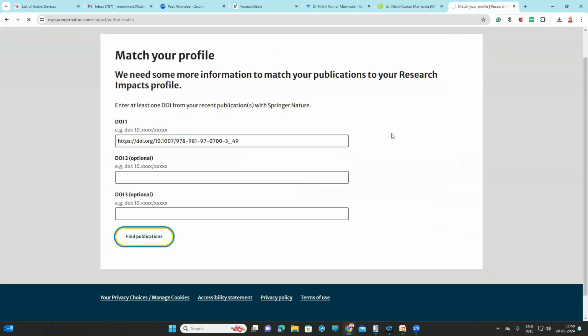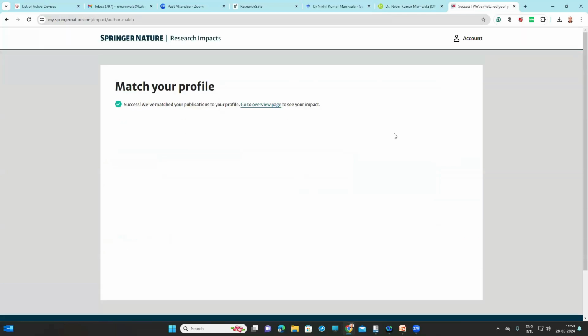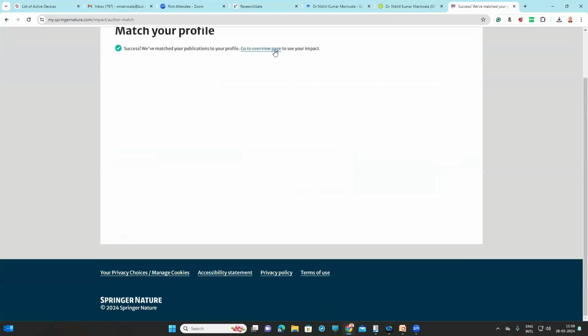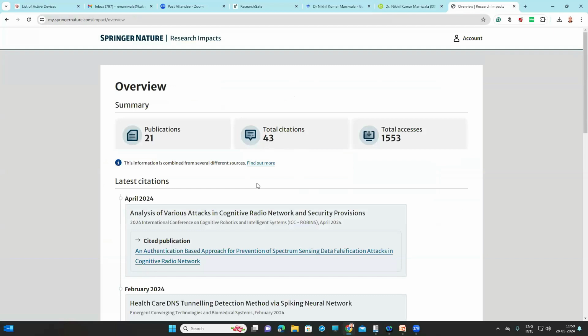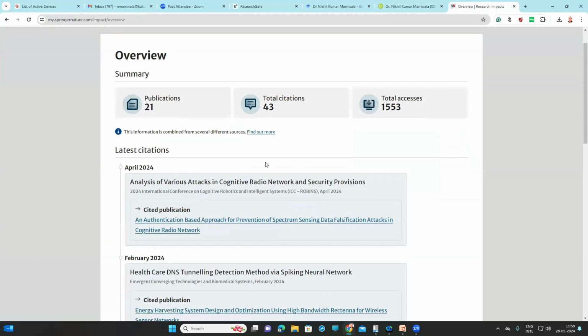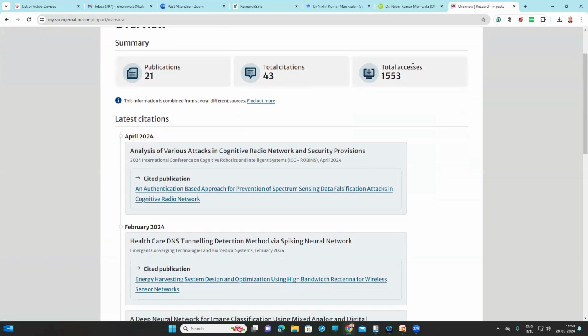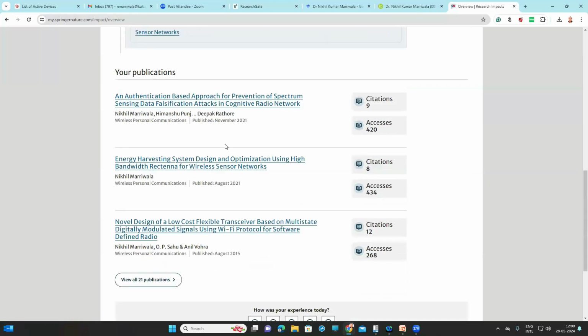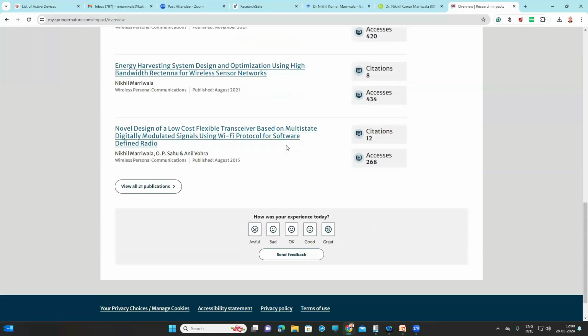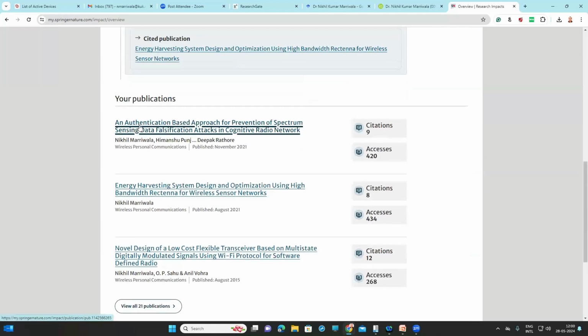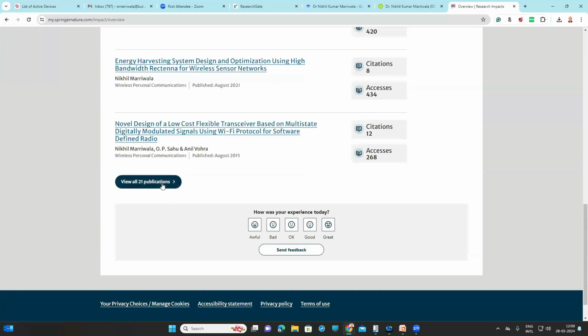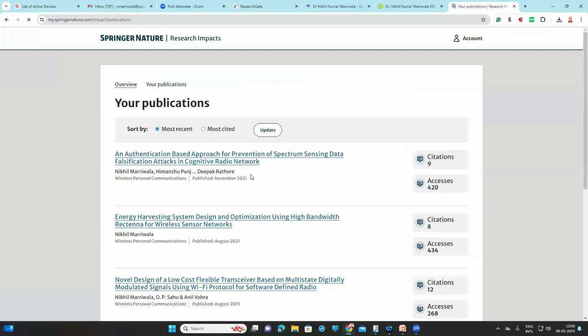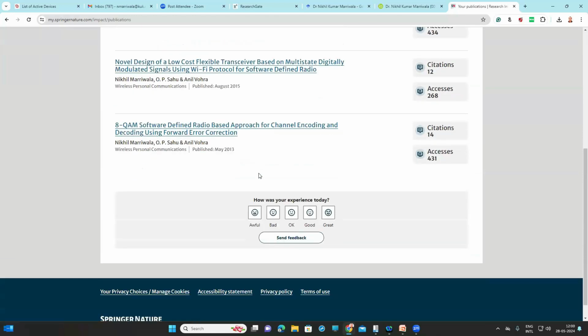Let's see whether it finds this out or not. Right? So this is how you get it. Now it might have already added this over here, right? See, now total citations, total accesses, publications. This is how things are happening now. These papers are there for me now, right? This was again in WPC, WPC, WPC. All are WPC, right? Over here. And I have all 21 publications which are over here, right?